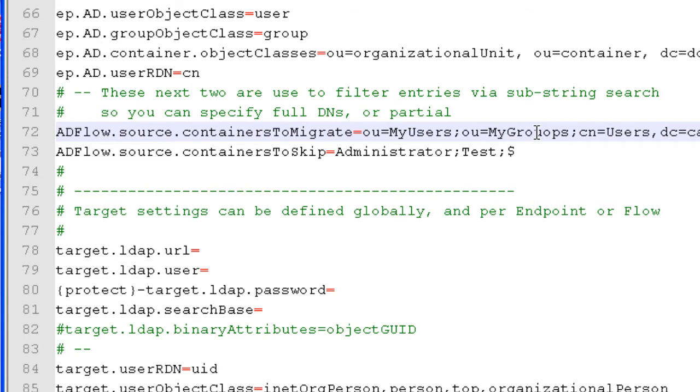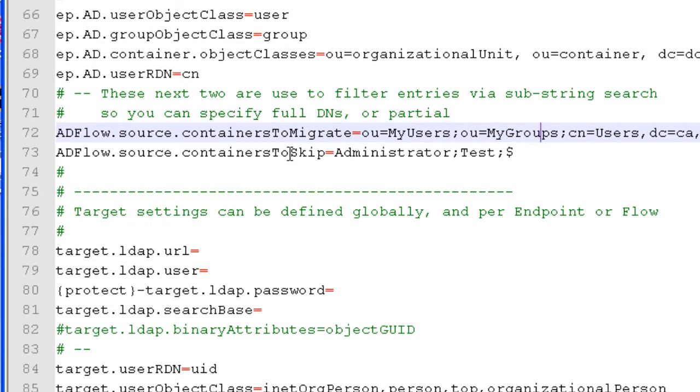Because that way, in case there happens to be subgroups with CN equals users that might appear someplace else in the hierarchy that I don't want to migrate, I don't want it just triggering on this text and saying, okay, yes, I'm supposed to bring this over too. And I have to spell groups correctly also. And then in the containers to skip, I can also use either full DNs or just text that I don't want to see in any DNs which are going to be migrated. So I'm going to drop everything that has administrator in it, anything that has test in it, or the $ sign.